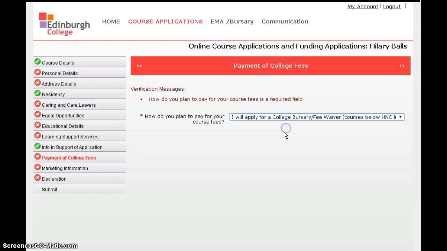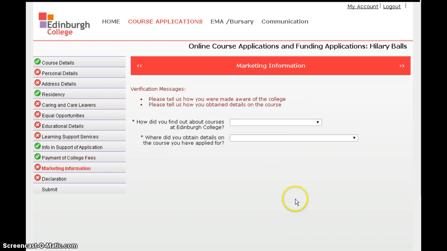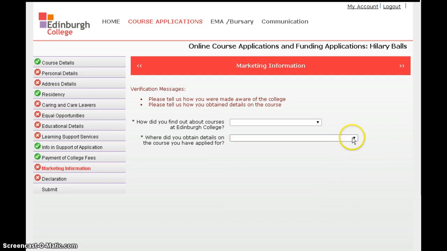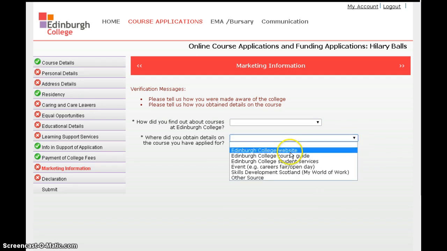The next section is simply about how you know about college, so college is aware of how to market itself in the future. You probably know through school or perhaps from meeting your careers advisor, but there may be other of these options that are appropriate for you to select. Equally, it's asking where you got the course details from. For most of you, this will be the college website.